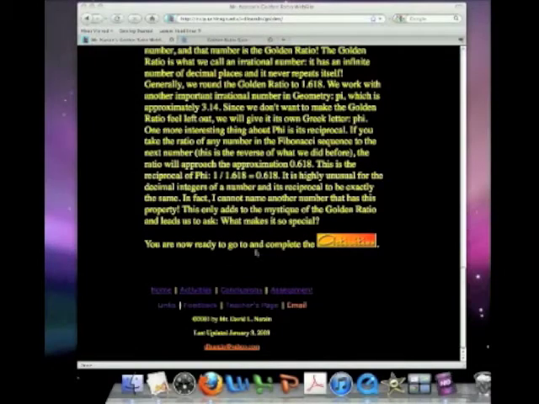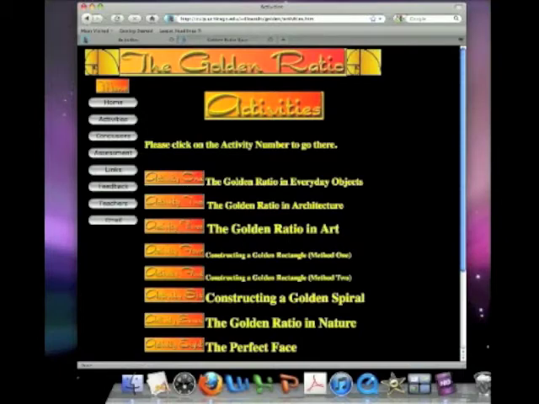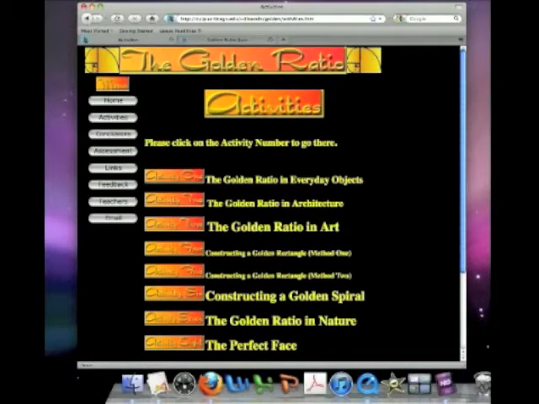Now we are ready to start the activities. Each activity builds on the previous, so it is recommended that the 8 activities are done in the order presented. Let's take a look at the first one.